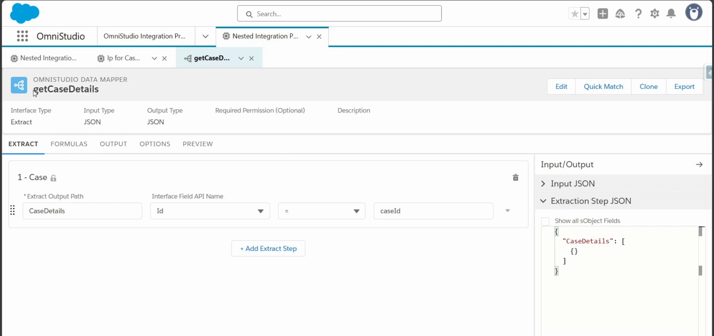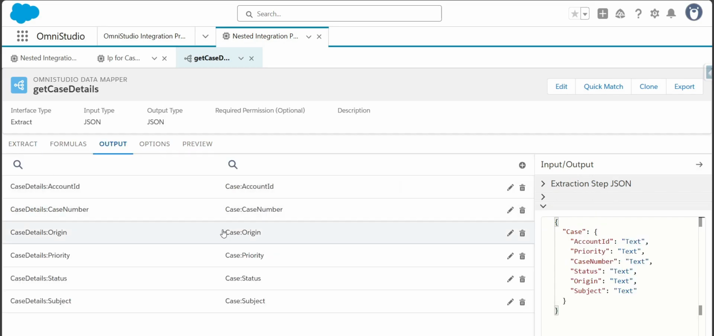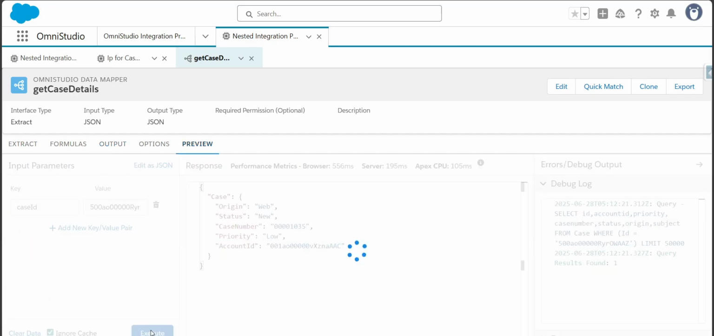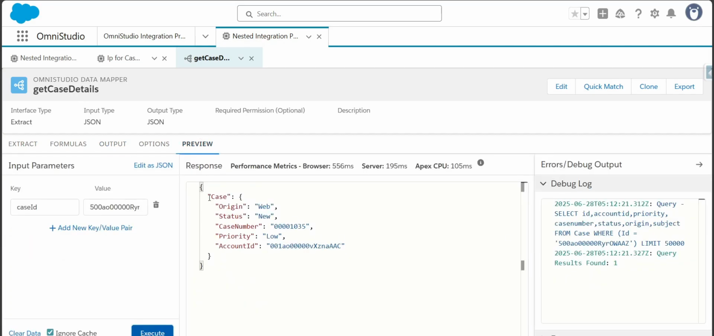So first of all, this Omnistudio data mapper extract is doing, with respect to this case ID, it is getting matched with the case record ID, and based on that, we can just fetch a few case related information fields in the response. And let me just preview it once from the data mapper preview, and we can see this will be the response. Like this will show a couple of case related information like origin, status, case number, priority, the related account ID.